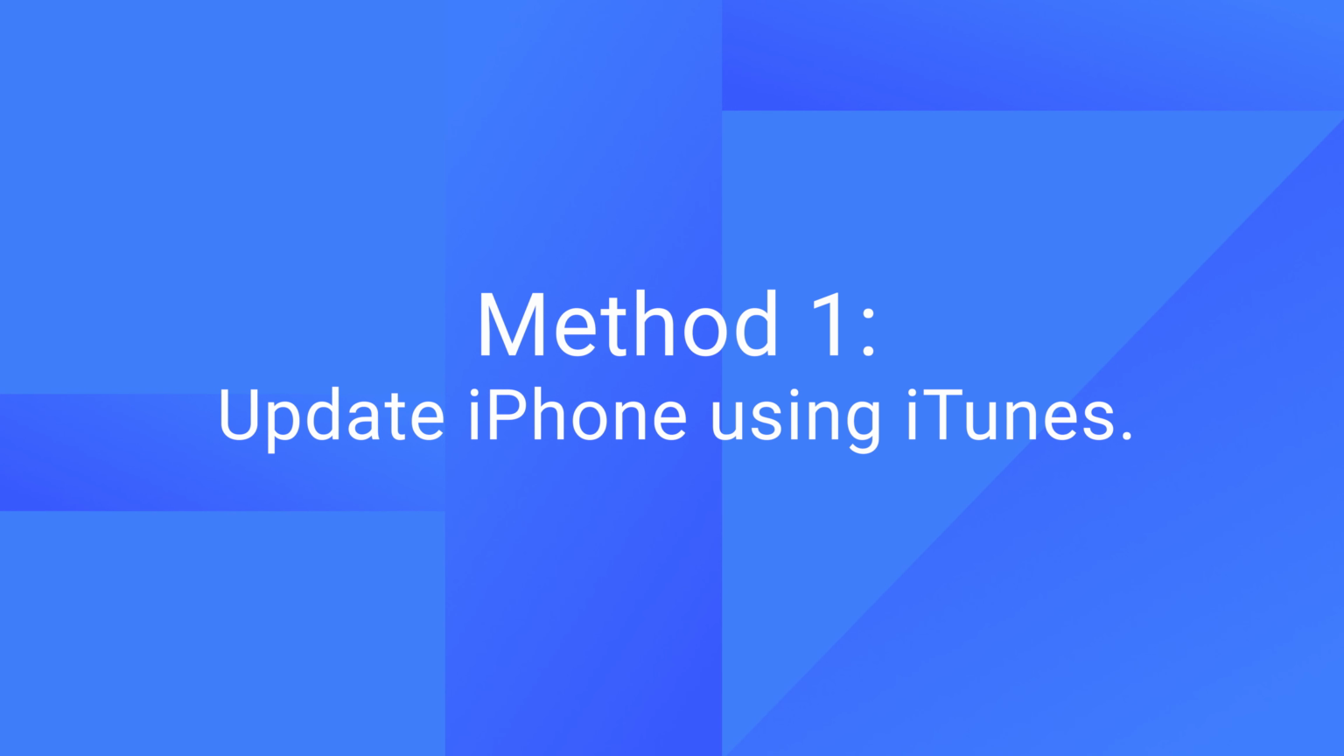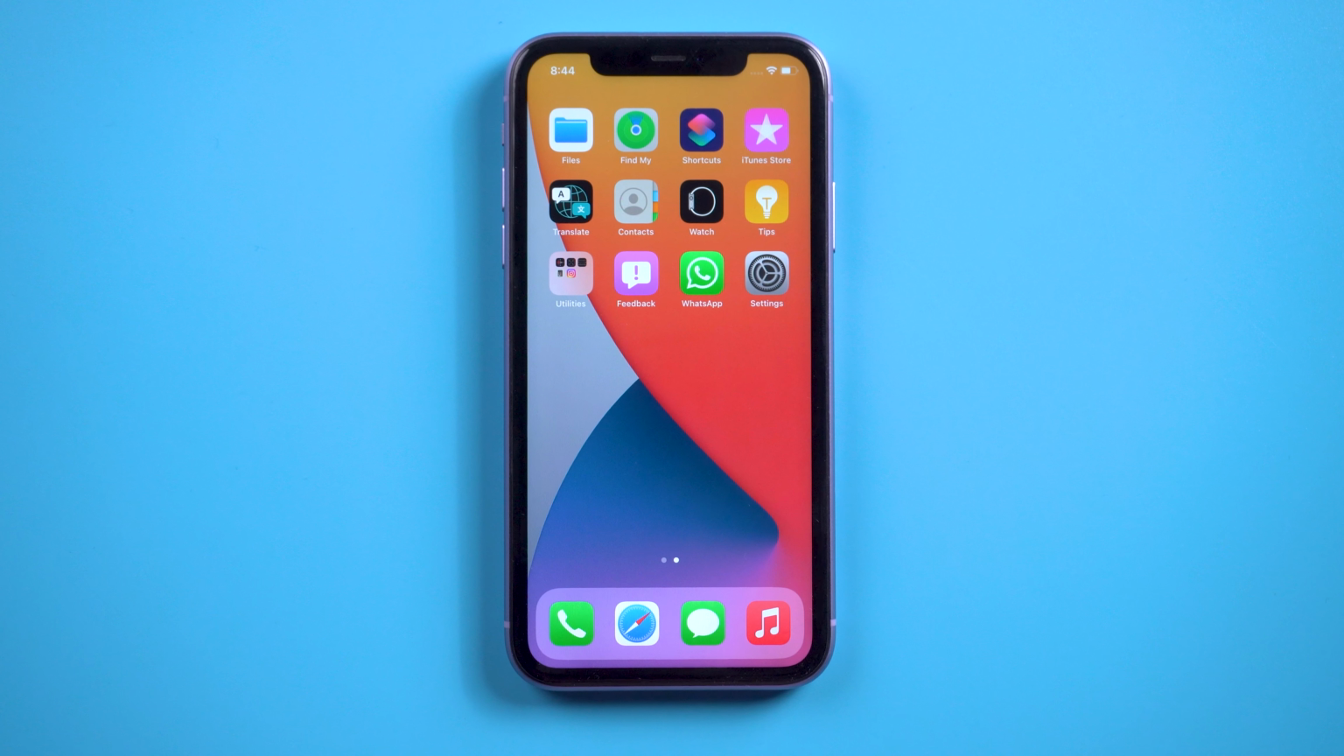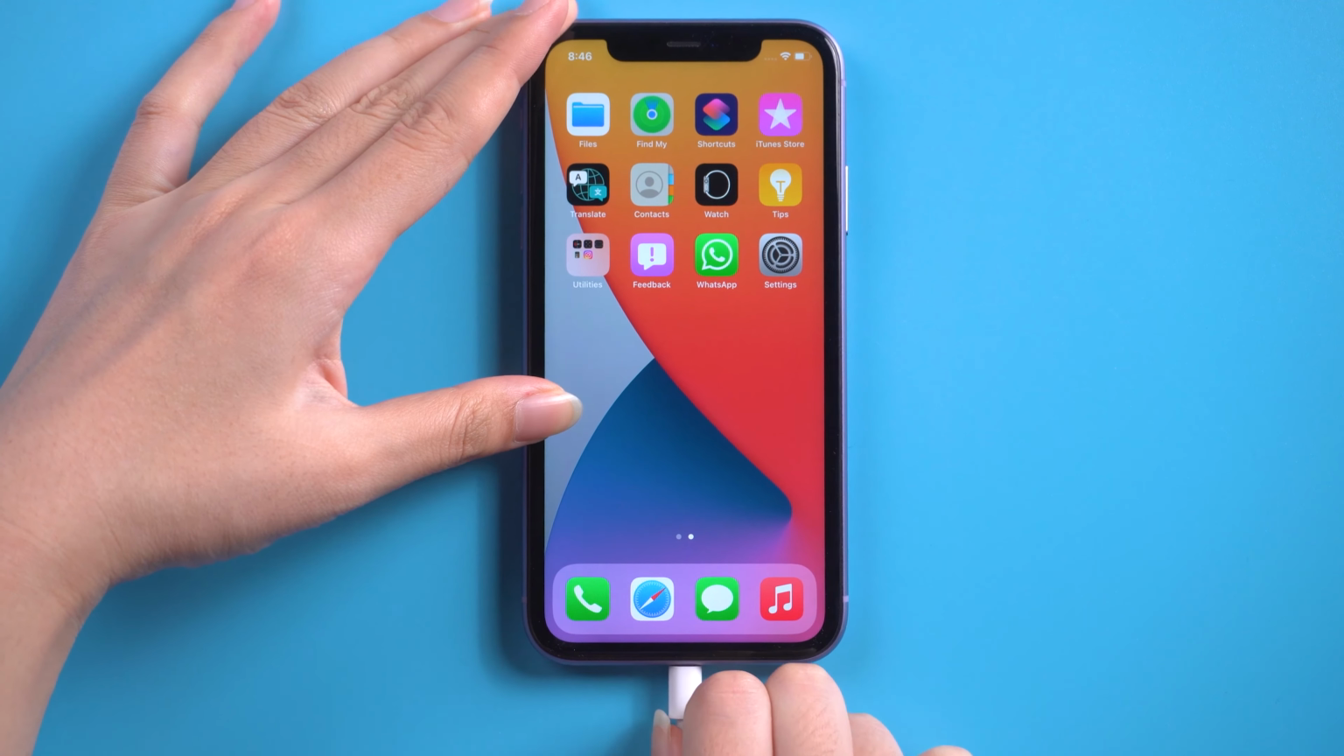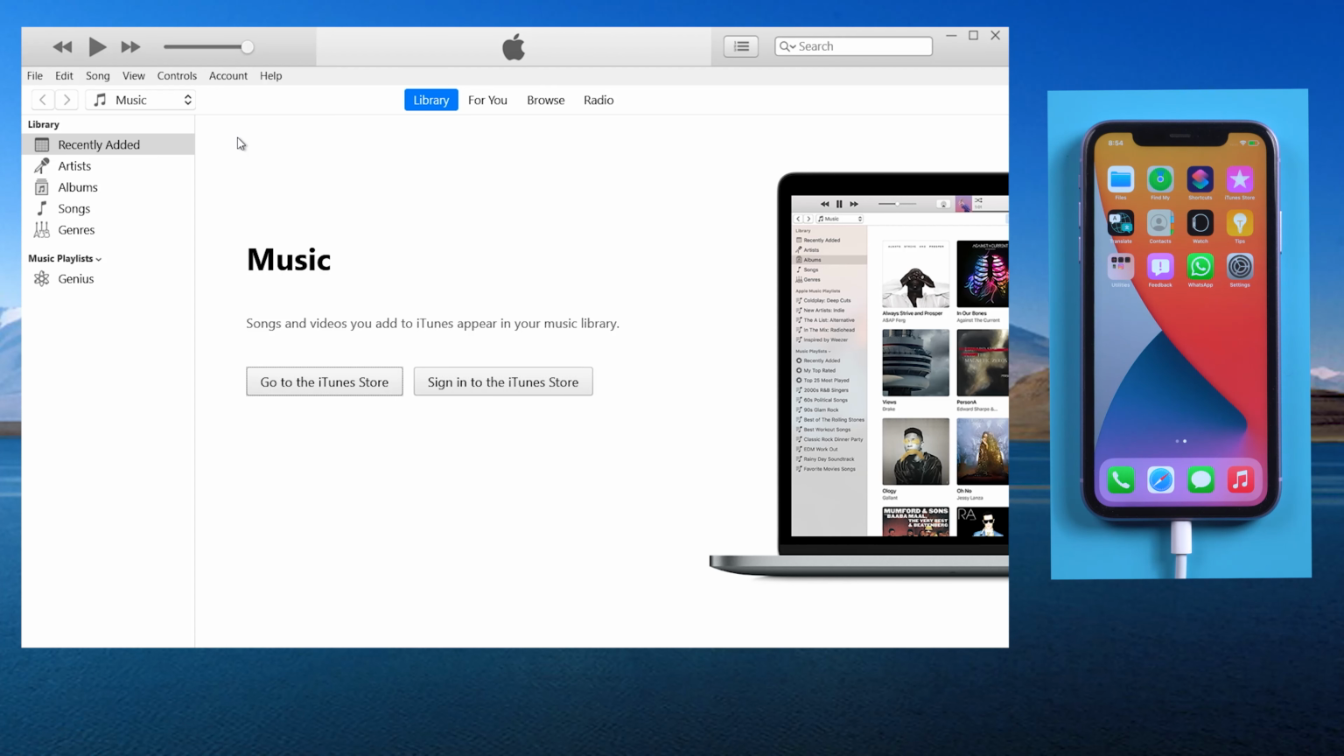Method 1. Update iPhone using iTunes. First of all, ensure that your network is normal, and your iPhone has enough power and storage space. We launch iTunes on the computer. Then connect your iPhone. Tap Trust if prompted. Once detected, click on the iPhone icon.